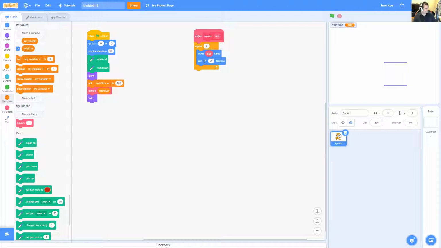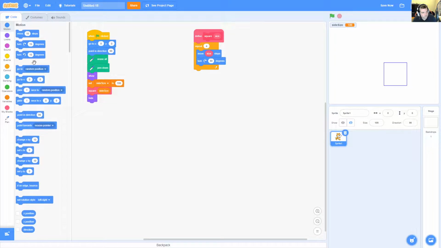Try changing some stuff around. But now, let's try doing something as well. What if I did this? What if I go to motion, change this to 90, and oh, that duplicates all of it. I don't want that. Let's do this. What does that do? Hey, all right. So I was able to draw two squares. Cool.